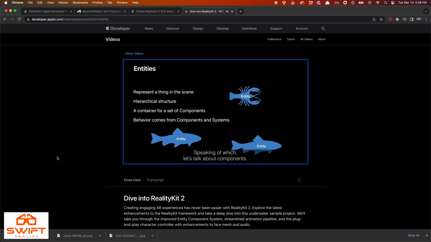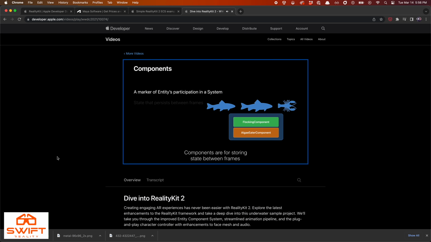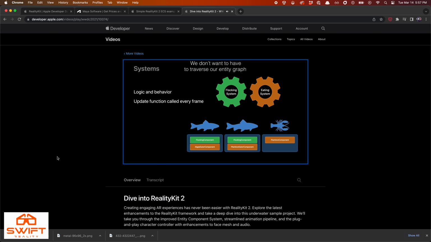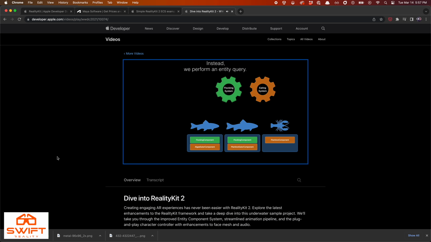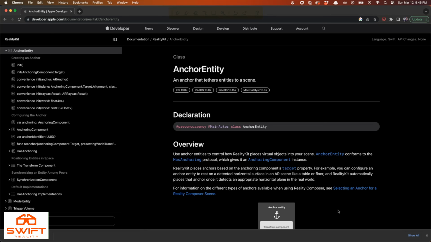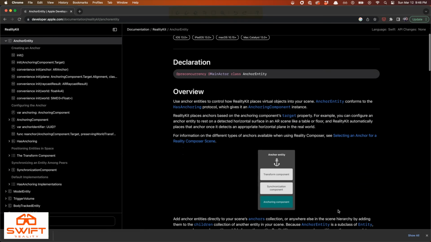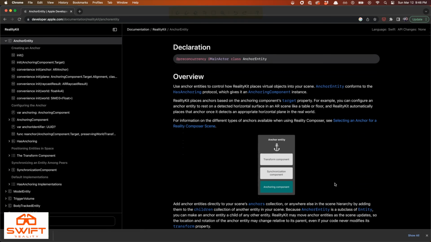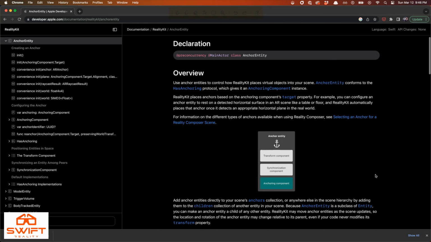If an entity represents a thing in our scene, then the component represents its state, and the system defines its behavior. Starting with RealityKit 2, we can now create custom systems to hold the functionality of our custom entities. We'll dive deeper into creating custom entities in a future video. For this project, the only entity we'll be working with is a system entity type called an anchor entity. Anchors are targets, or markers, in the real world that ARKit can use to know where to place our AR content in the real world.